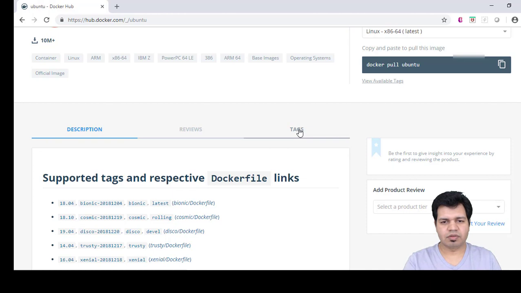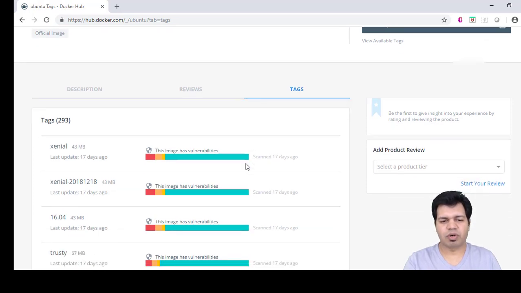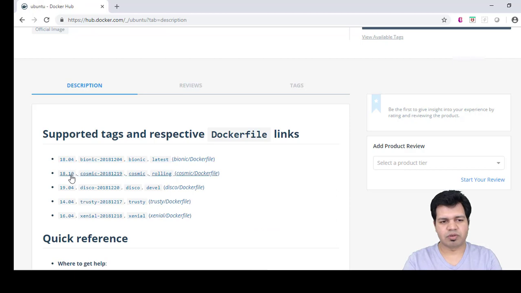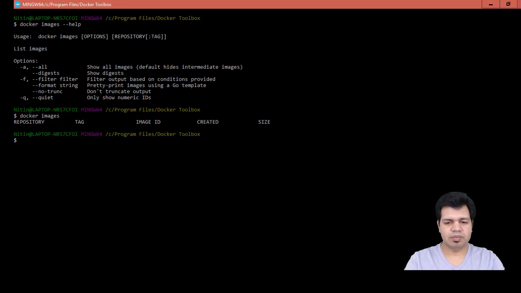If you click on tags, tags are nothing but a kind of version number. These are the different tags, and you can see the tag numbers here, 18.04, 18.14. If you want to pull any particular tag, you can provide that tag detail while pulling the image. Right now I'm just pulling the default version of Ubuntu.